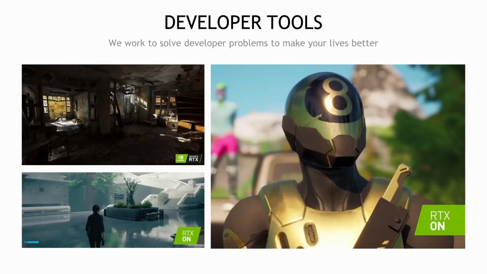NVIDIA Developer Tools is an organization that spans multiple areas including compute, system software, and graphics. Our mission is to help developers to be as productive as possible by creating useful tools for gaming, workstation, automotive, and embedded systems. These tools are meant to help developers squeeze the most performance and graphical fidelity from NVIDIA GPUs.